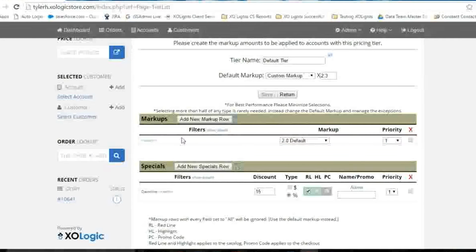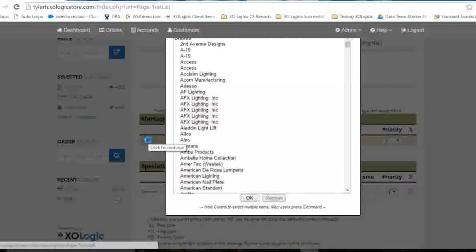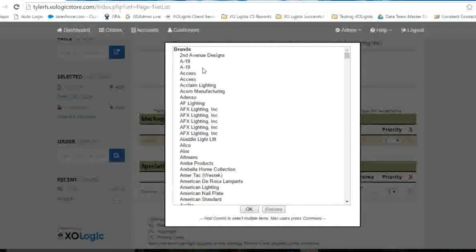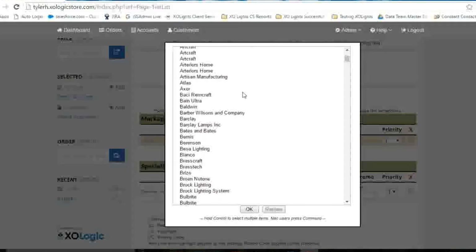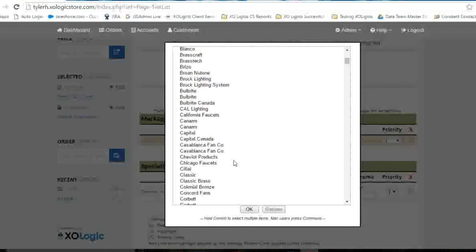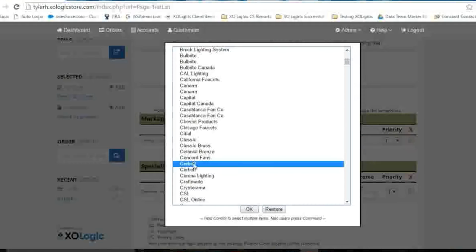And then you'll get this button right here, and you can click on Edit. This is going to bring up a pop-up here, and it will pull up all of your different brands or all of your different vendors that you have access to. So if we wanted to, we could give Corbett its own specific markup.